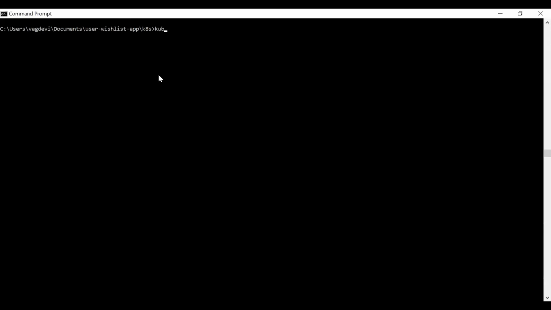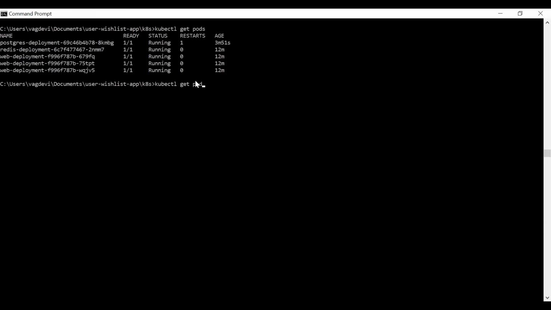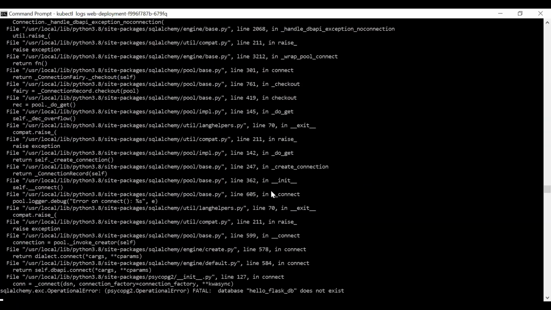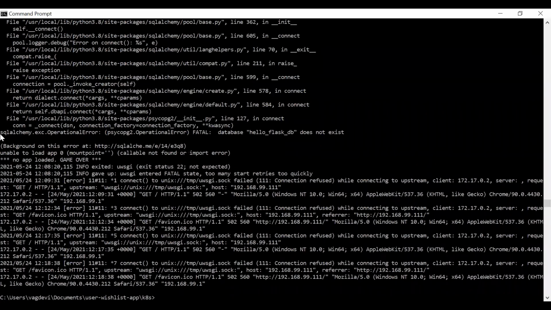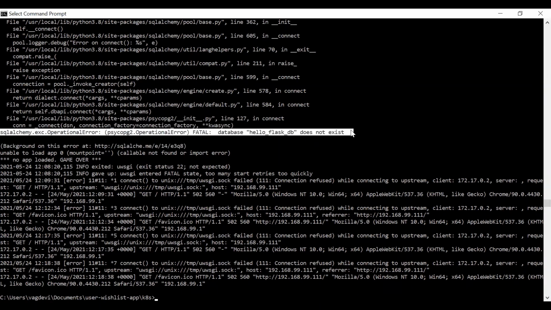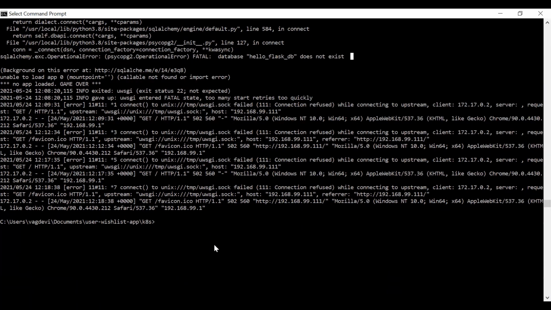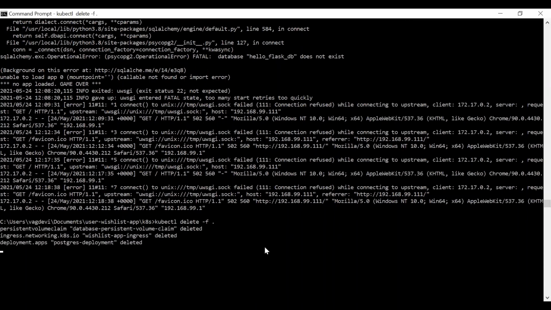So let us again go to the logs, kubectl get pods, and kubectl logs with the pod name. Let us check the web deployment. Okay, so it shows database HelloFlask DB does not exist. So let us try to delete all the configuration files. Kubectl delete -f period. It will delete all the Kubernetes objects which are formed based on the YAML files of this folder. Okay, so hit enter.